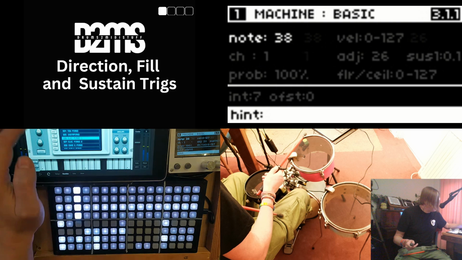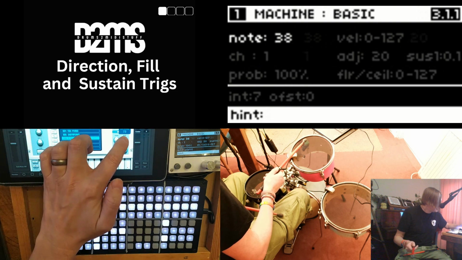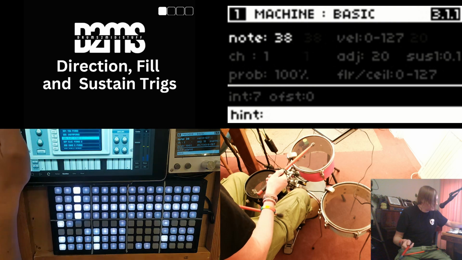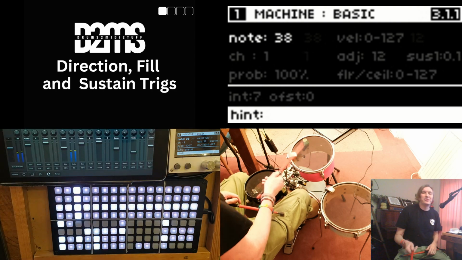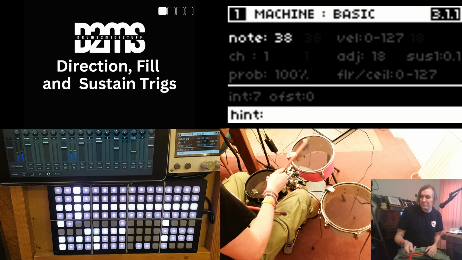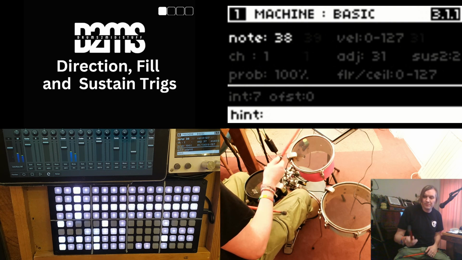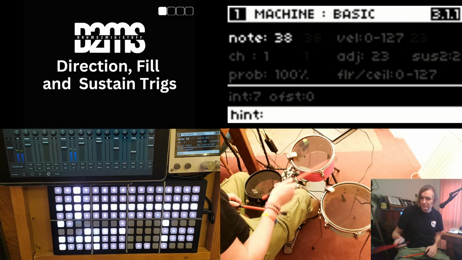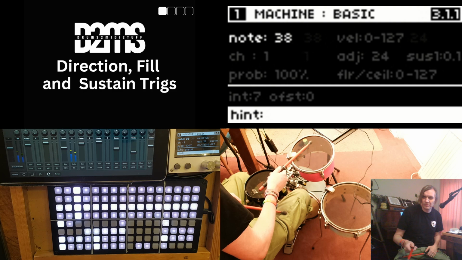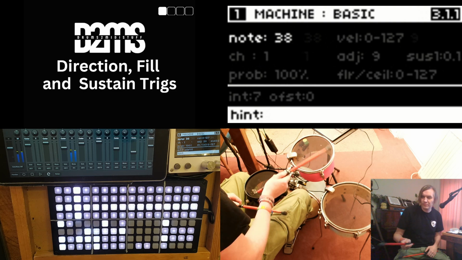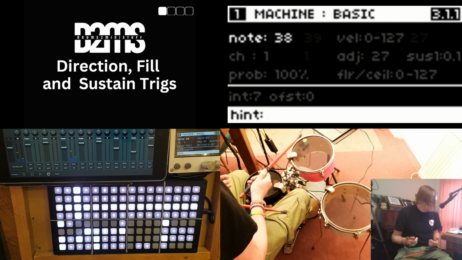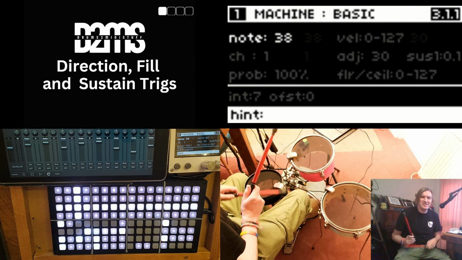Sometimes on the synthesizer itself, you have to set the decay for that particular synth so that it doesn't decay before the end of the note, otherwise you won't really hear the difference. So yeah, there we go. That explains the sustain trig.